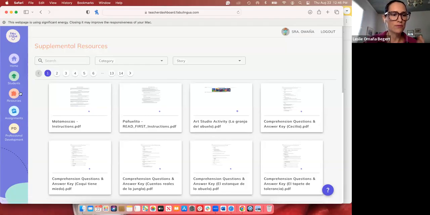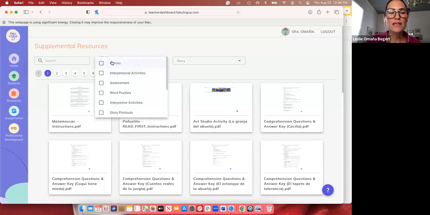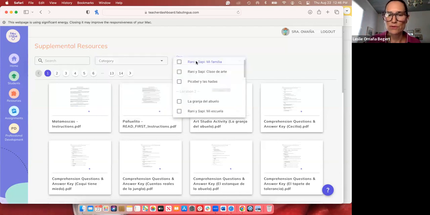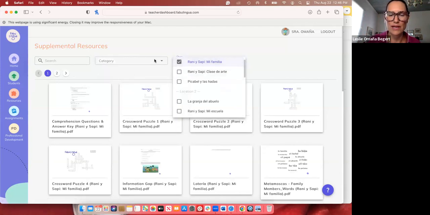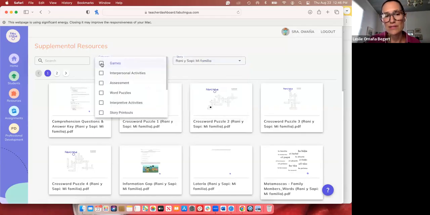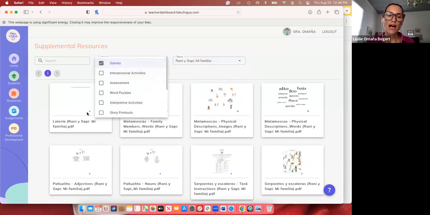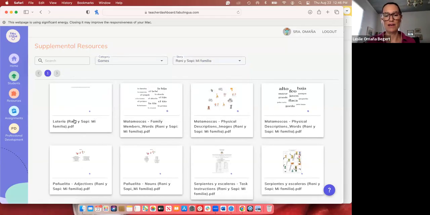So here we are on the resources page of a premium account. And here, for example, let's select that same story, Fanny Sapi, and if we select games, we have many more games. We have Loteria, Matamoscas, various Matamoscas, Pañuelito, various Pañuelito games, Serpientes y Escaleras, and then we have a bunch of Google Slide projectable games that are coming soon.